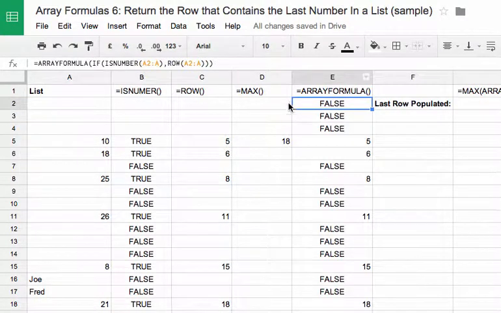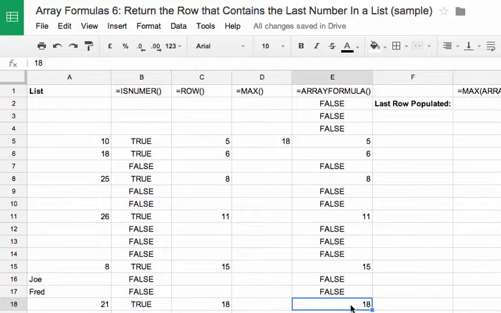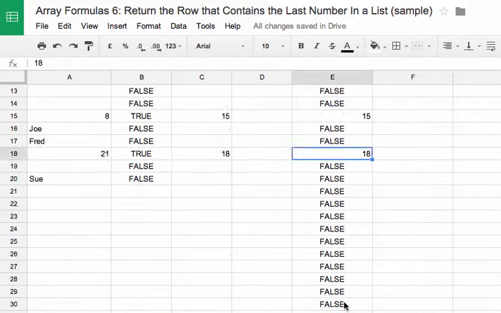So now this array formula is giving me a value for every single cell in column A from A2 downwards. But again, this isn't really what I'm looking for. All I want is this value 18. And indeed it is in this array.